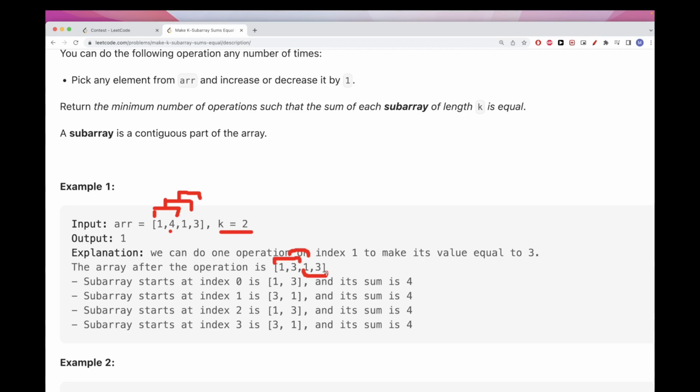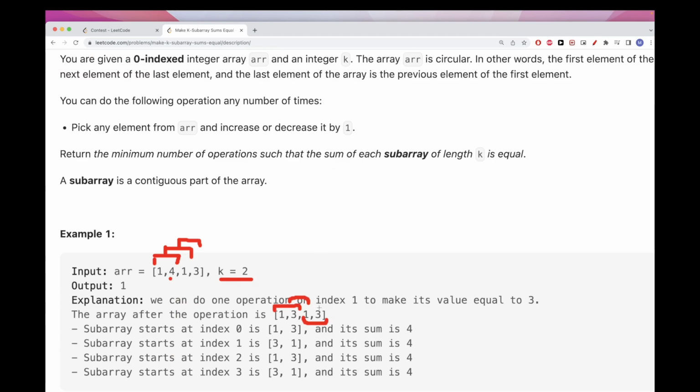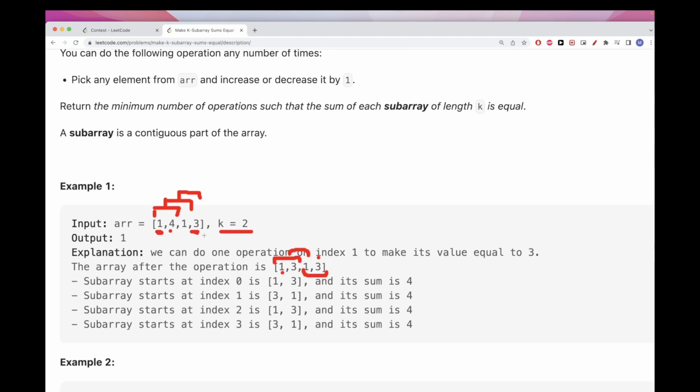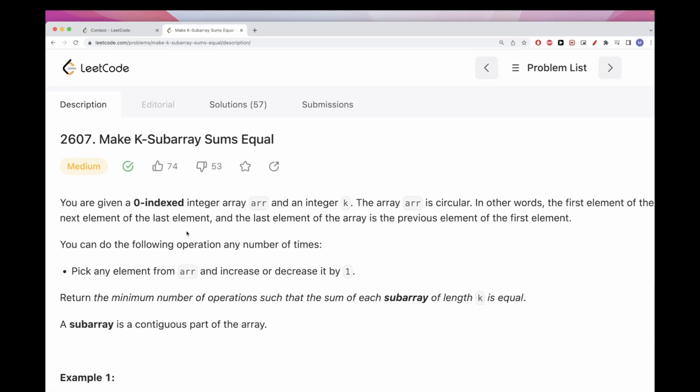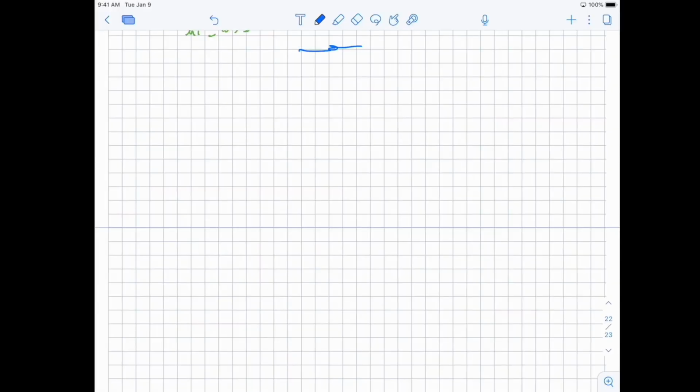So that's the idea here. Yeah, sorry, it's circular. So also 3, 1 here has sum 4. Here I forgot to mention this 3, 1 here is also a subarray of length 2. So that's how many operations we needed: we just needed to decrement this 4. So that's just one operation. Okay, so that's the idea. Now how do we tackle it? Okay, so how do we tackle this problem?